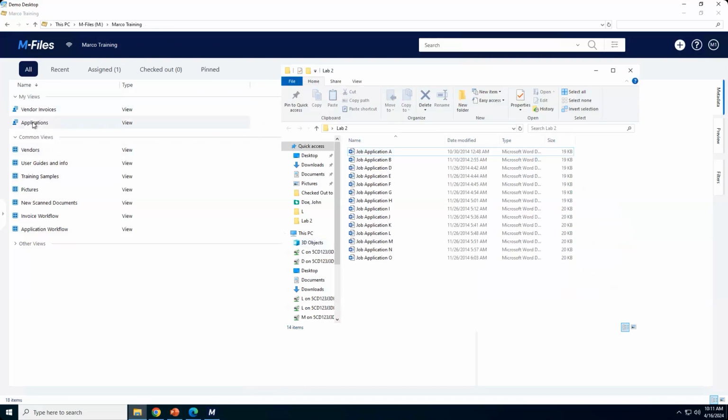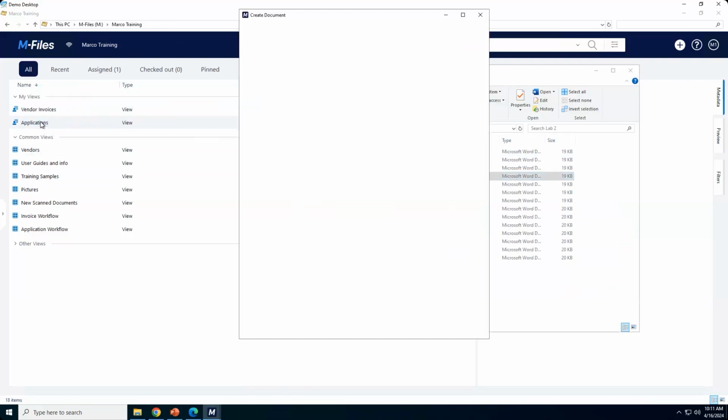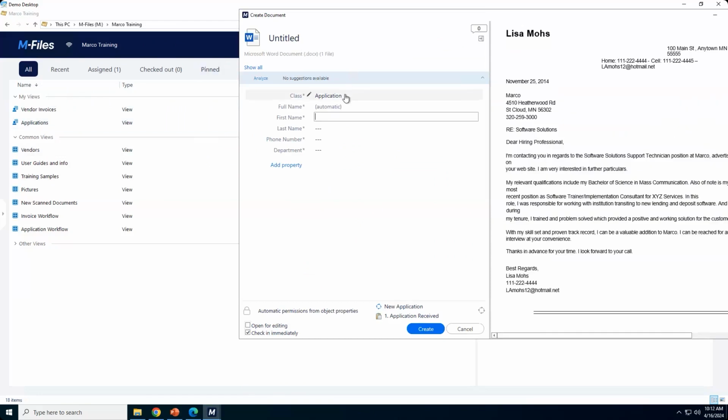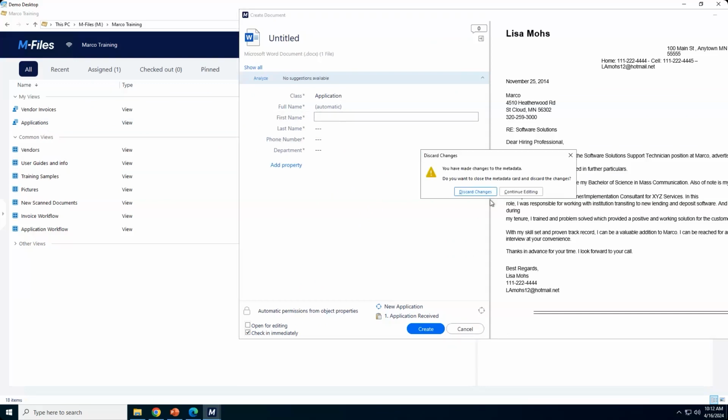I have a view here in my personal views called application. So I have a job application here from my folder. When I drag the document in and drop it on the view, it's going to inherit those view properties. So you will see that the class was selected for application. That came from that view. And then I just provide the rest of the information. Pretty nice. So that's a quick and easy way. If the document is, for example, a vendor invoice, you drag it into that view, it inherits those properties of the view. I'm going to cancel this.